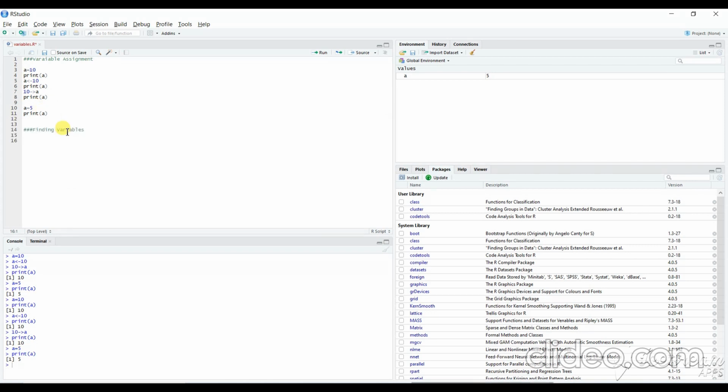Now let's see how to find the variables available in the workspace. So far we have used a single variable A. In case you are using a few other variables, let me assign another variable B. Also let me create another variable using a dot. If I want to find all the variables available in the workspace, I can find them using the function ls(). Let me print this. So print(ls()) will display all the variables available in the workspace.